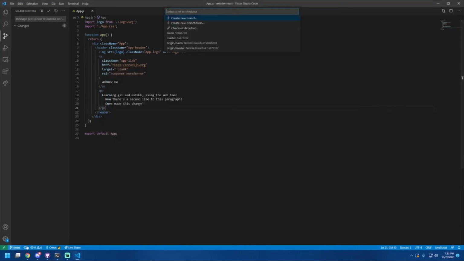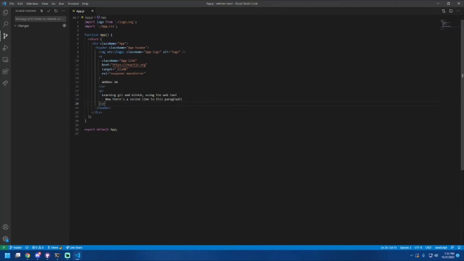So let's give us something to worry about and go back to master. You can change branches just by clicking here and then changing it. And then we'll add a new tag and we'll take that and we'll commit it.